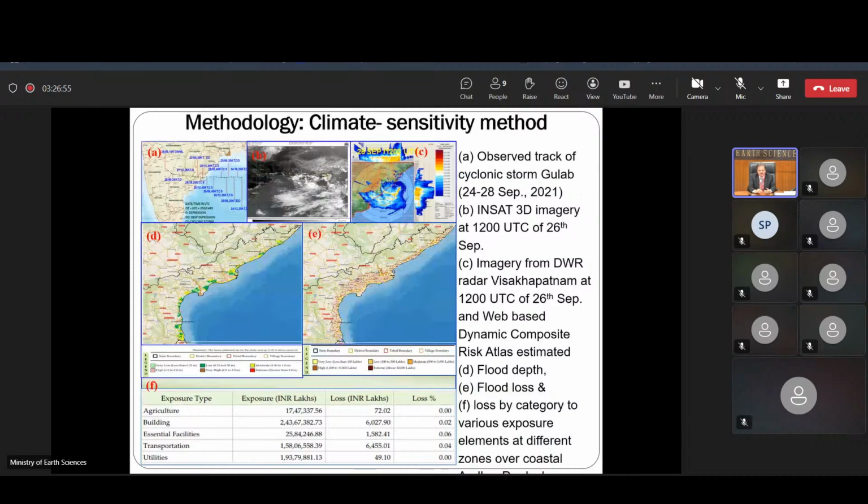This is an example of a climate sensitive method. This is the case for a tropical cyclone which crossed Andhra Pradesh, Gulab, on 24-28 September 2021. You can see the satellite picture in the middle, the radar picture on the right hand side, and on the left hand side, top, is the track of the cyclone.